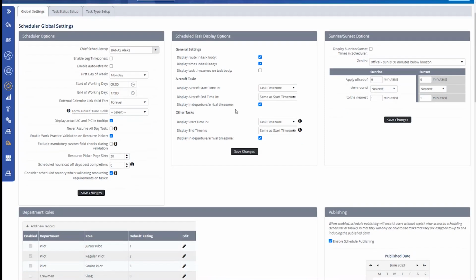Aircraft tasks. It displays the aircraft start time, aircraft end time, and what time zones they're in, or display the departure and arrival time zone as well. And then other tasks. Aircraft tasks are the ones with aircraft present in there.